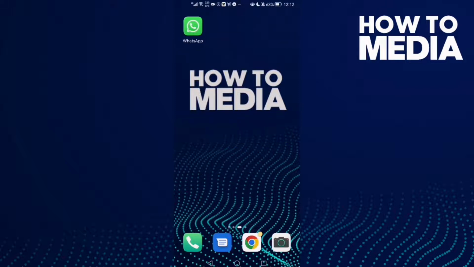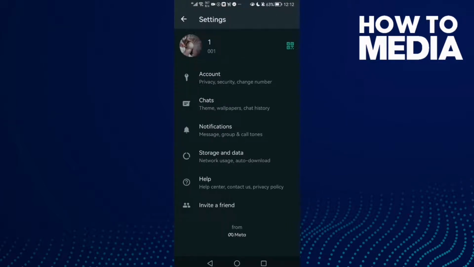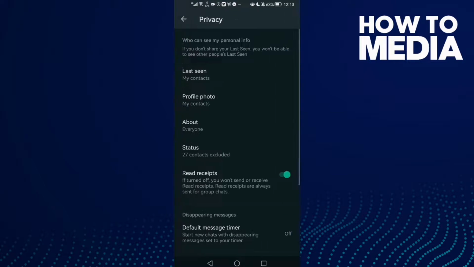WhatsApp. First thing, go to WhatsApp and here you will find these three dots. Click on it and then just click settings, and here you will find accounts. Click on it and click privacy.